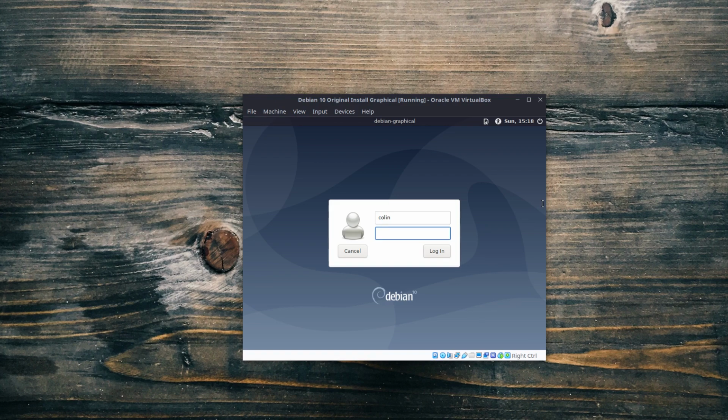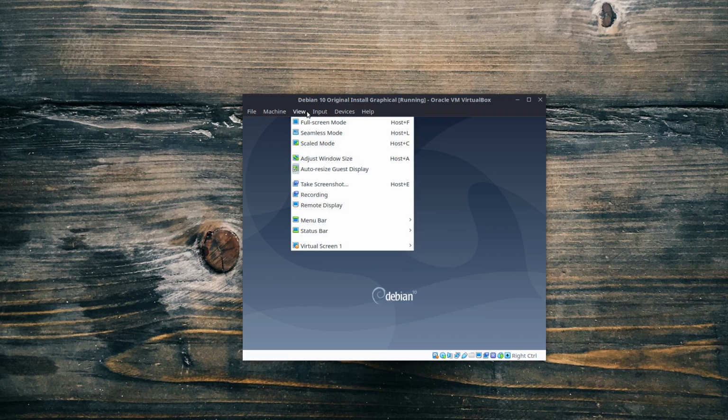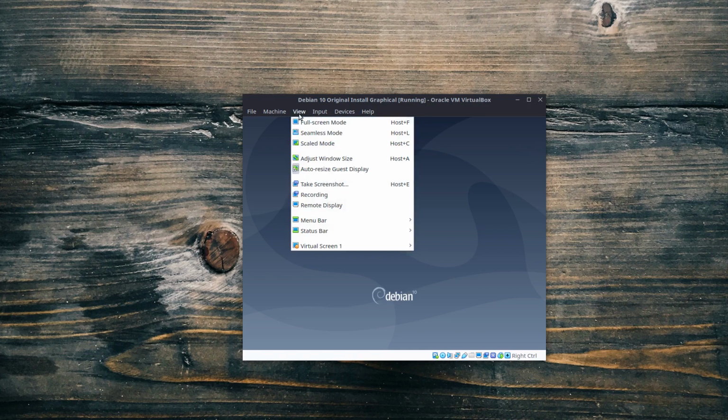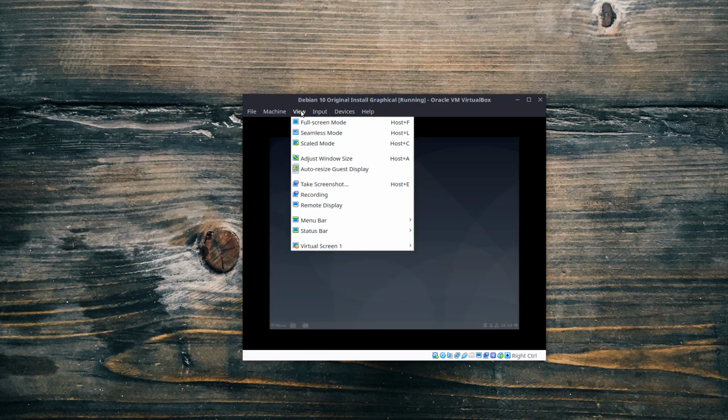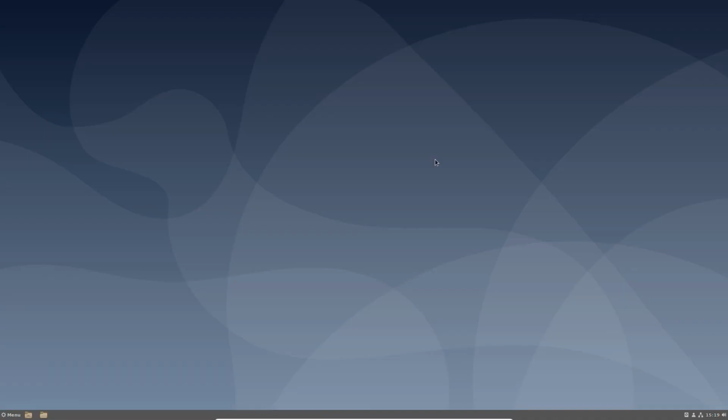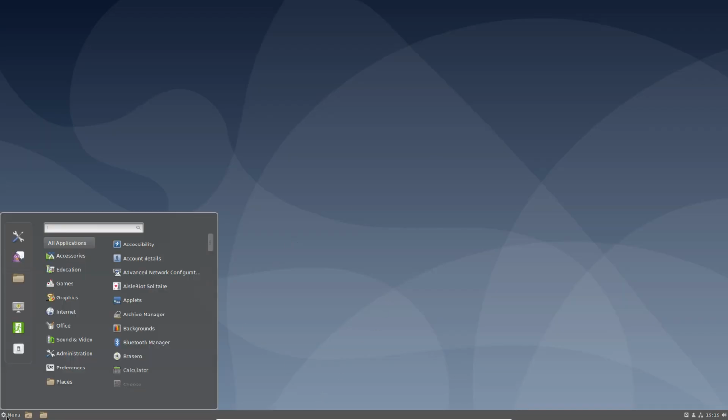Just type your name there, hit the tab key and put in your password. Now, if you don't see me clicking on these things, your host, normally in most occasions on VirtualBox, your host is the right control key. And then you just, for this one, Control F, put you in full screen mode. And that's very much it.